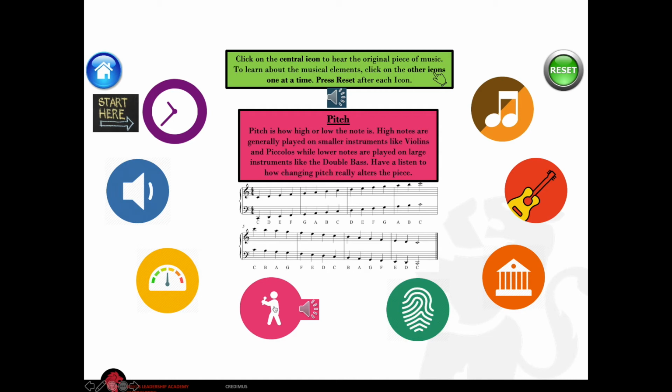Now, pitch is really important because lots and lots of different instruments are used for different pitches. So we can see here, it's given an example of string instruments. The smaller the instrument, like a violin or a piccolo, which is a small flute, the higher the notes, the higher the pitch. And the larger the instruments, for example, a double bass or a tuba, is the lower the pitch. And these musical symbols, known as clefs, tell the musician how high or low those notes are going to be. It gives them a range for the notes.